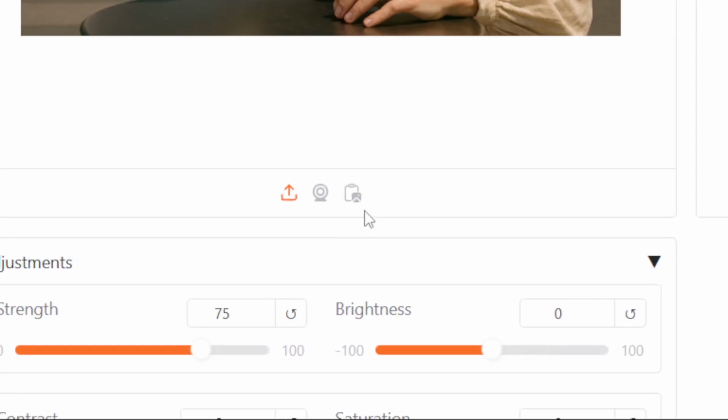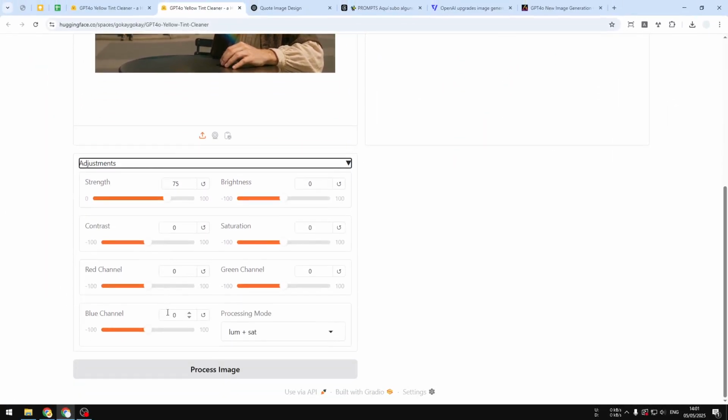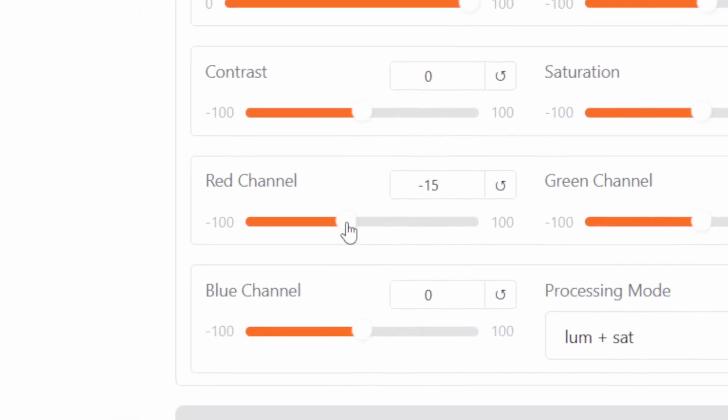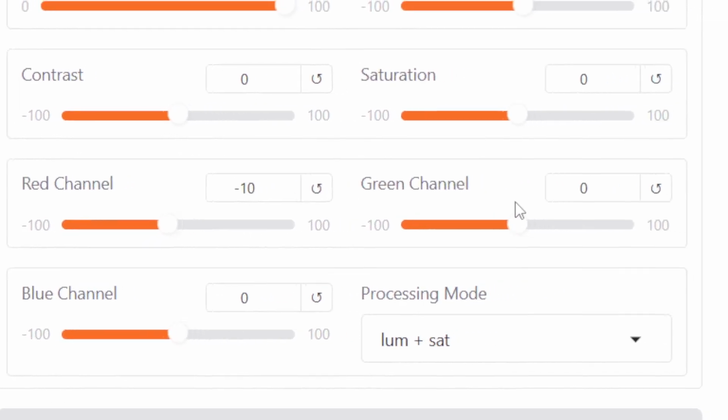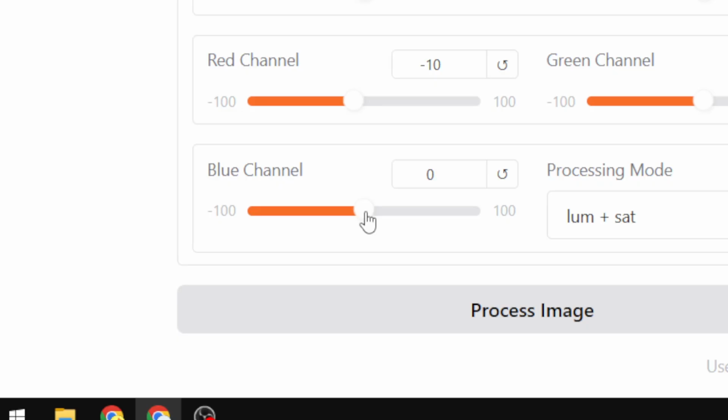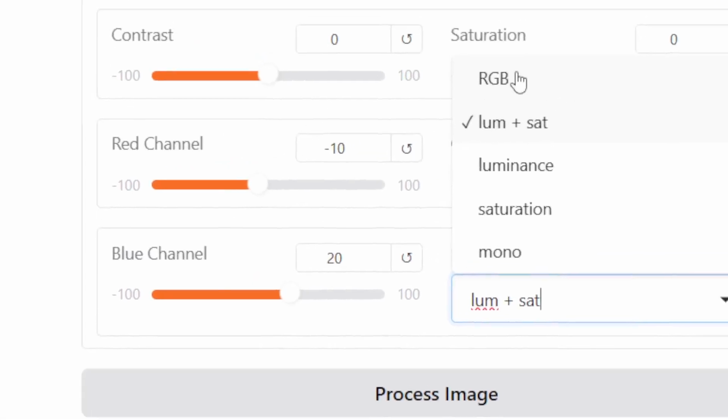You can open it, and here I do recommend to adjust a few settings. I highly recommend to set the strength to be maximum, and after that the brightness maybe anywhere between 3 to 10%. I'm going to set it to be 5%. And contrast, I can ignore it. Saturation, you can ignore it. Red channel, I'm going to reduce it to around maybe 10%. Green channel, you can ignore it. And the blue channel, you want to increase it a bit stronger, maybe around 10 to 30%. I will try to get it to 20%. All right, and for the processing mode, you want to select RGB.